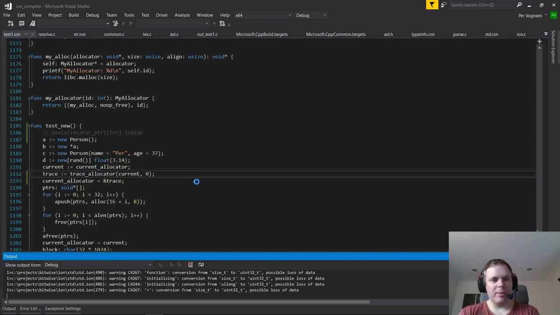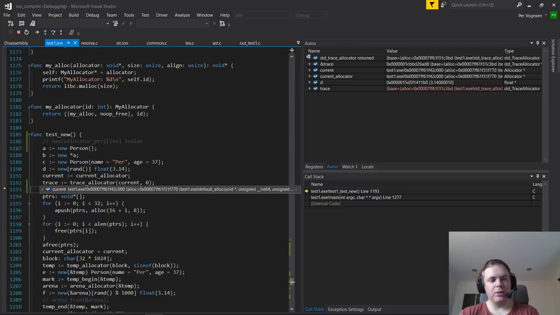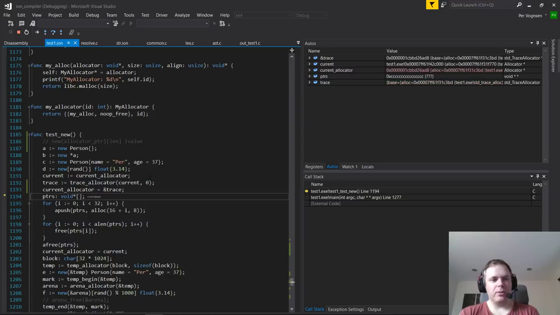So this is what we do here. We make a new trace allocator. It's going to trace the current allocator. So whatever the current allocator is, that is what it will trace, which would normally be just the upstream malloc and free from libc. And so now we set our trace allocator as the current allocator.